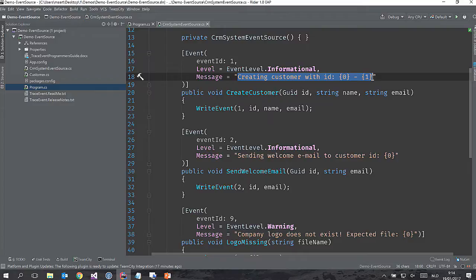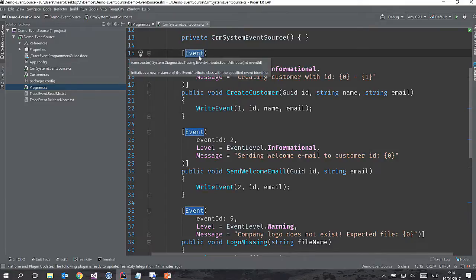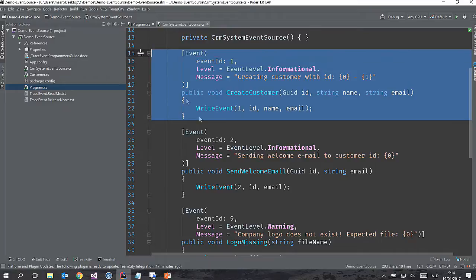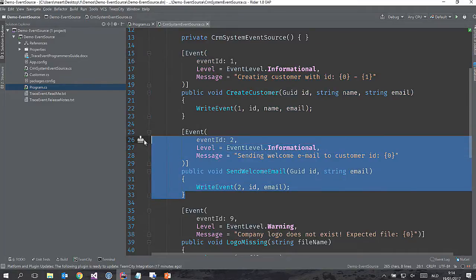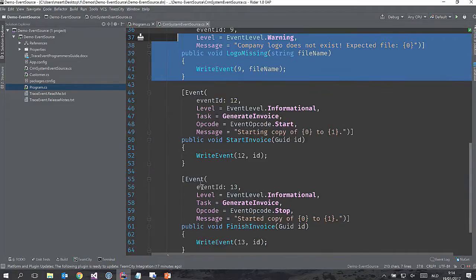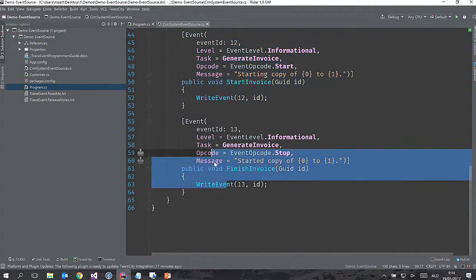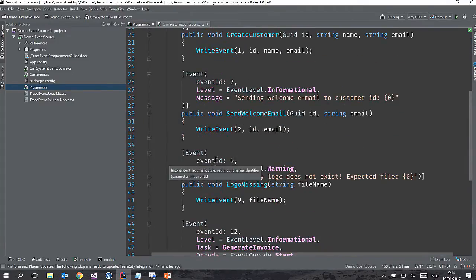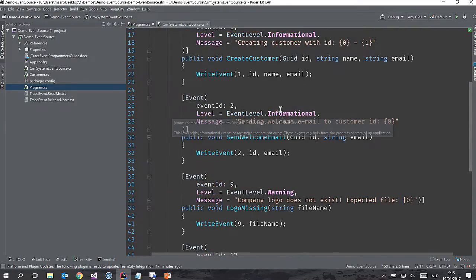That's nice, but in order to log, I have to create a method, I have to write the event, and I have to make sure that it's annotated with this event attribute. That's all nice for creating a customer, but I also have to do it for sending a welcome email, for logo missing, for starting invoice, for finishing invoice, for address updated, for whatever is in my application. So there's a lot of ceremony. I have to think up front about what I'm going to log here and how I'm going to log it. So that's a lot of work.